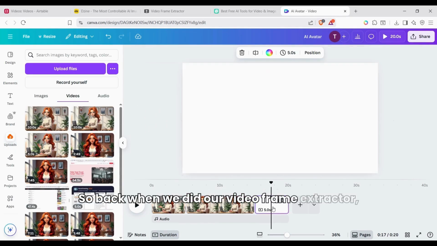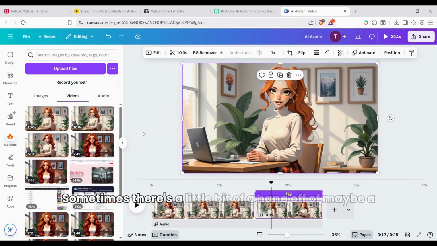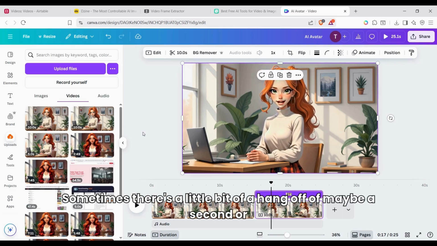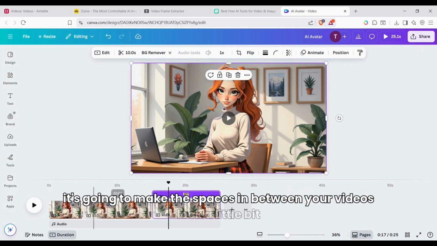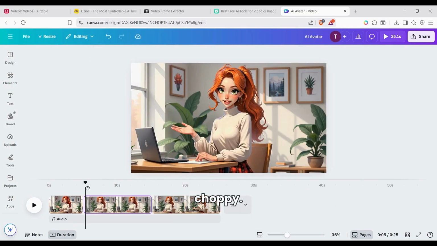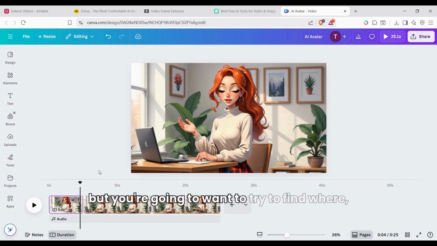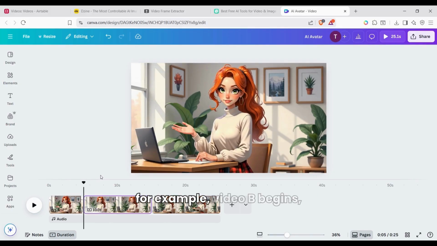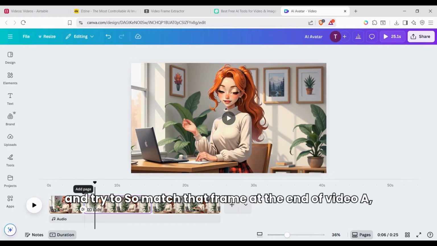So back when we did our video frame extractor, we had to end on the last frame. Sometimes there's a little bit of a hang off of maybe a second or two. And if you keep that in there without editing, it's going to make the spaces in between your videos look a little bit choppy. So what you're going to want to do, and this can take a little bit of work, but you're going to want to try to find where, for example, video B begins and try to match that frame at the end of video A.